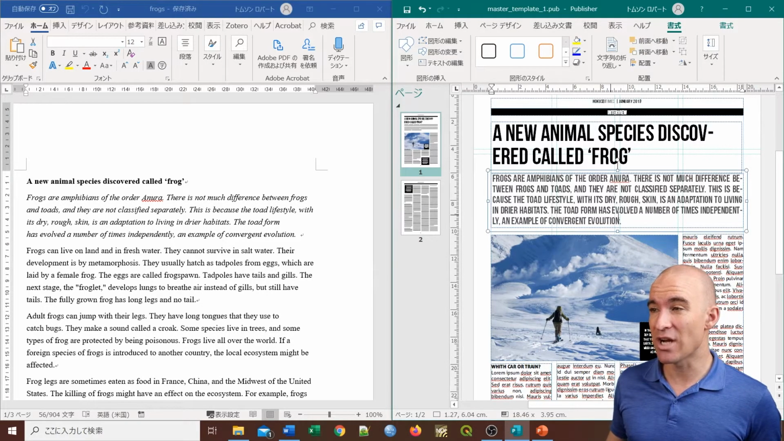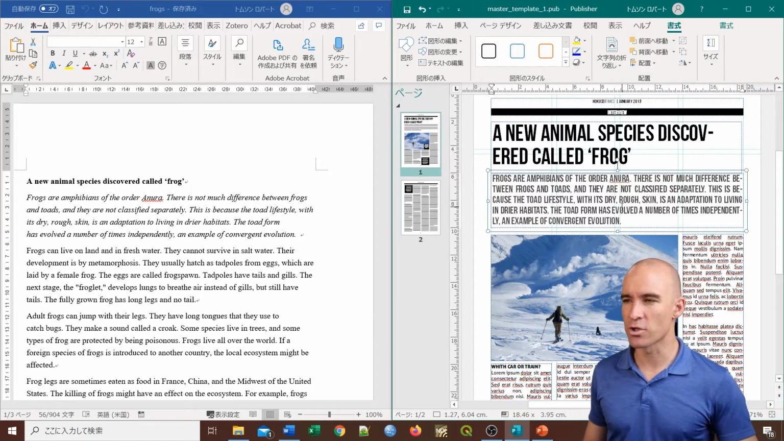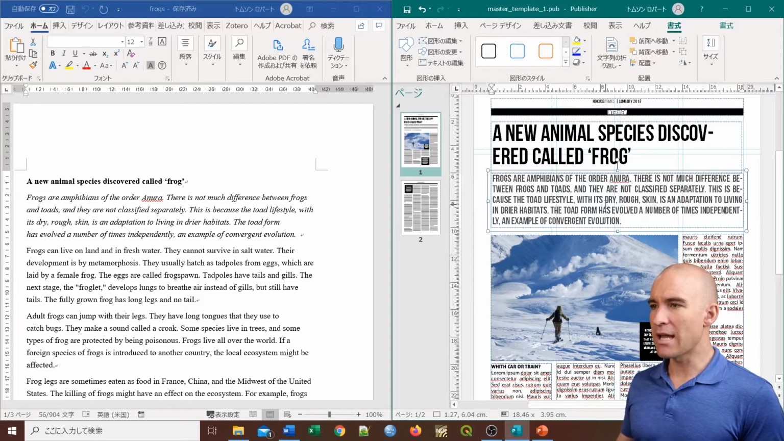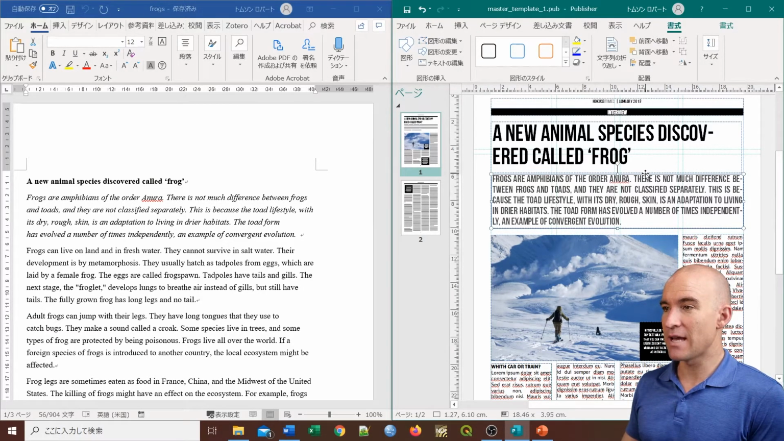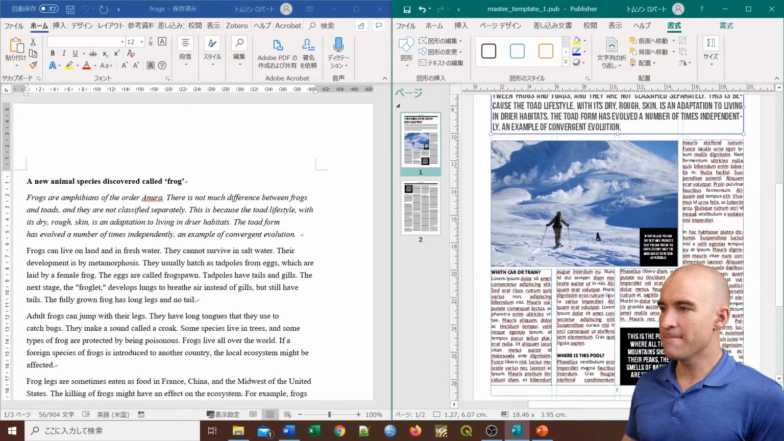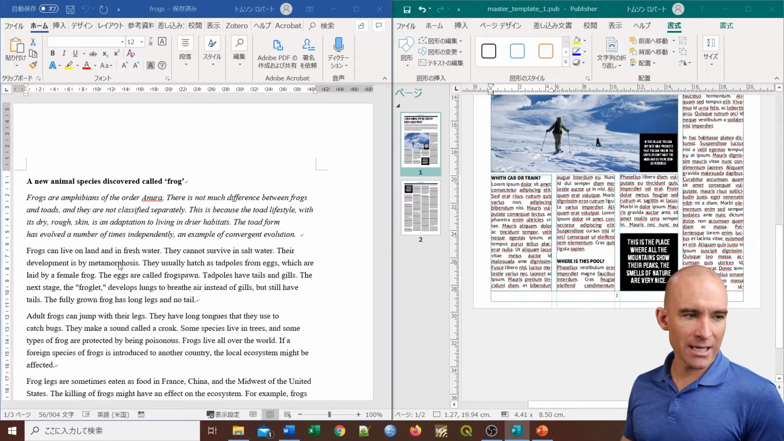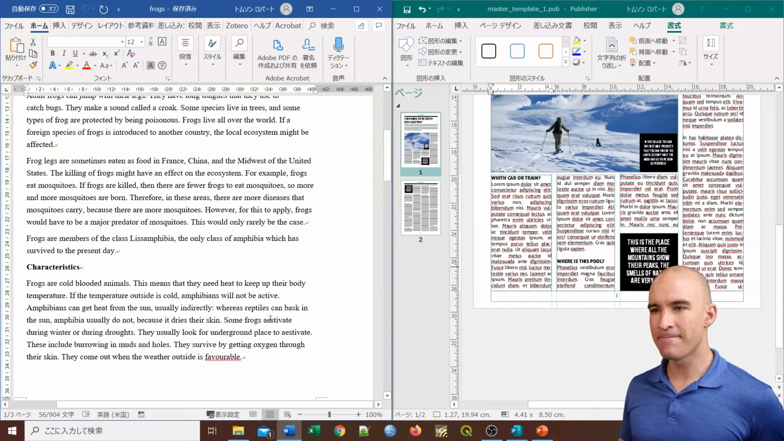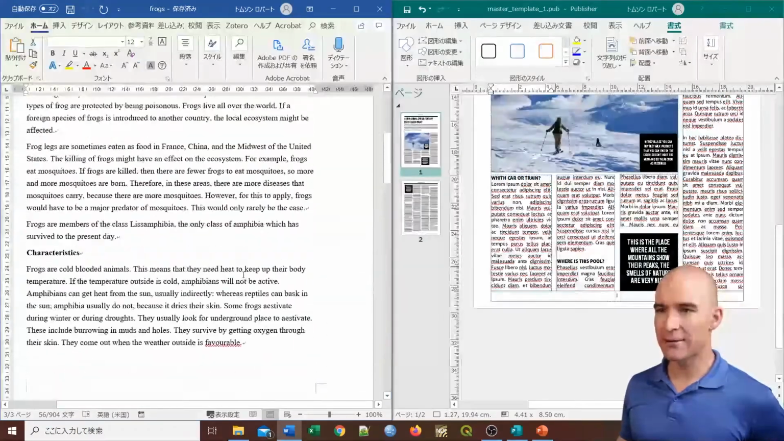Ideally, we would adjust this. We would delete some of this text just to make this a little bit shorter. But anyway, we have our lead-in there. Maybe adjust it a little bit further down. It's looking okay. And now we can add in our main text here.